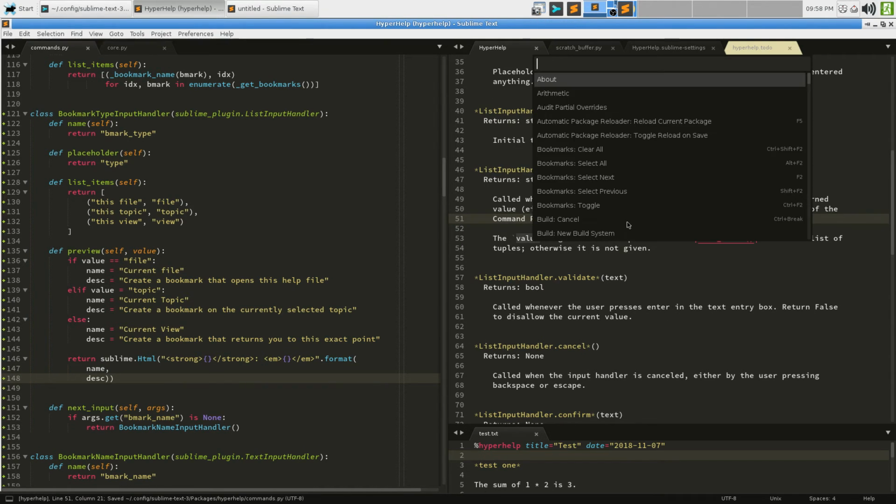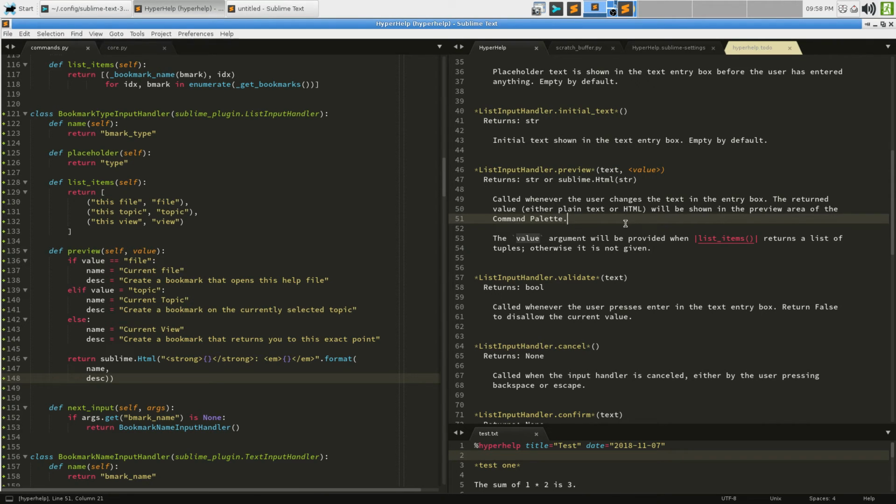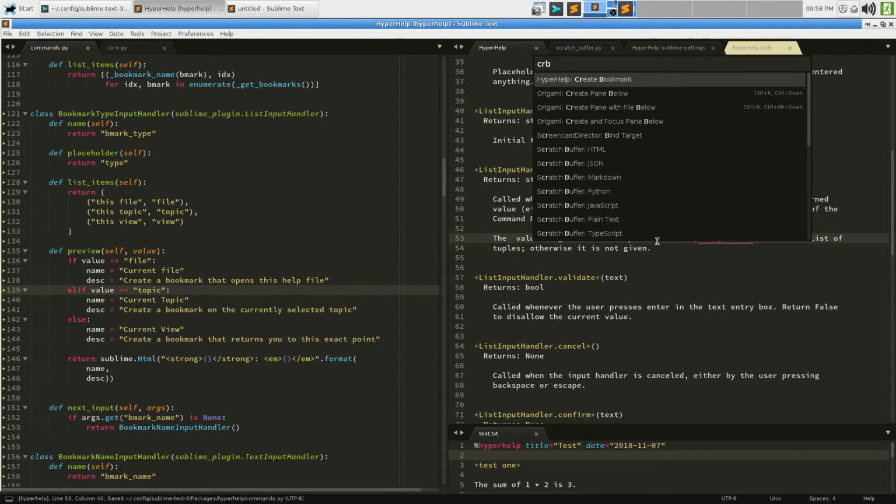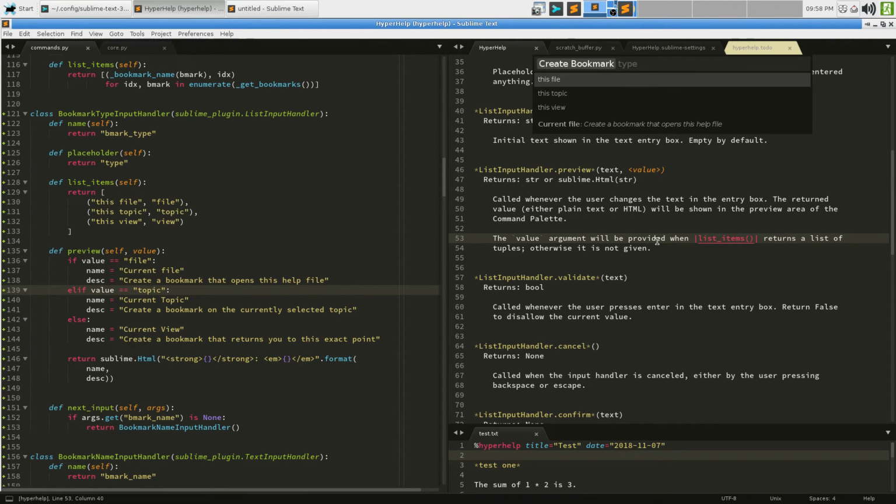And when we say CRB, boo. I fell into a little bit of a C there. Shamedy doodle doo. Okay, so now we say current file, create a bookmark that opens this help file, create a bookmark on the currently selected topic, and create a bookmark that returns you to this exact point, right?